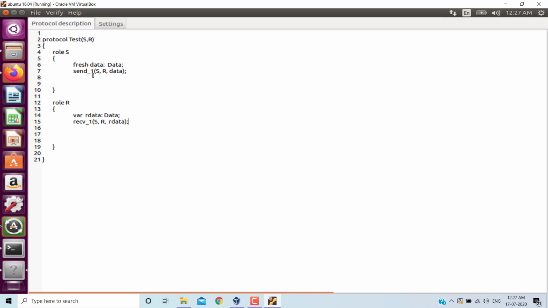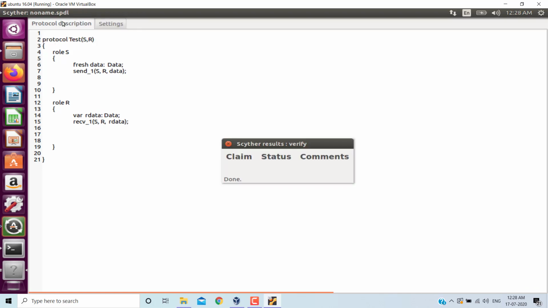So this is a very simple protocol where the role S will create a user data and send it to the role R. Role R will create a user data and receive it. So let us see if it passes the protocol verification. Yes, this is not giving anything, so this is error free. This specification is good. Nevertheless, we haven't tested it. We haven't tested any such properties of security.